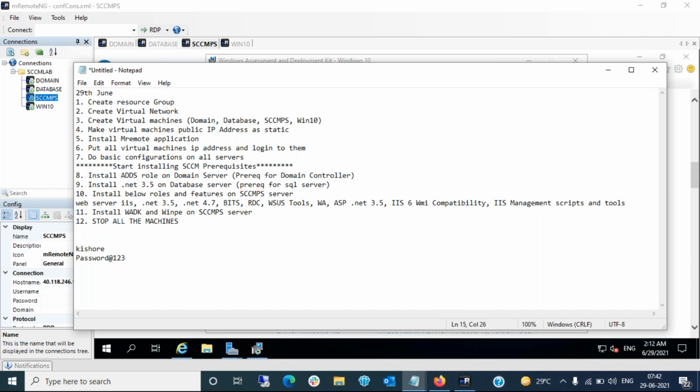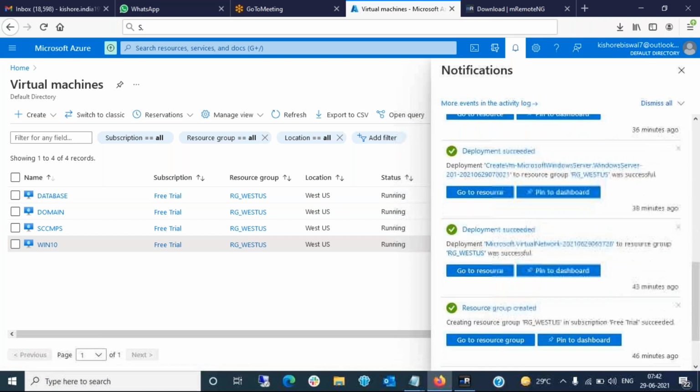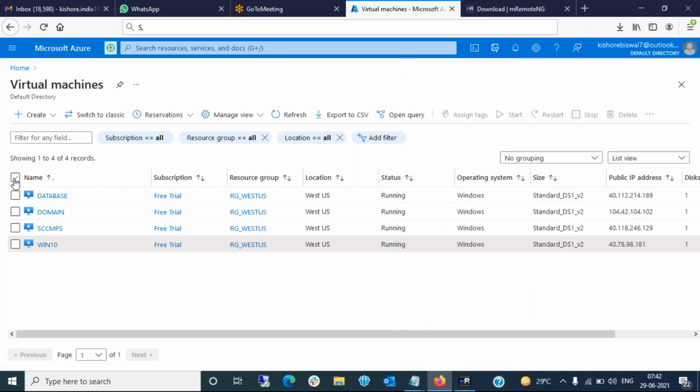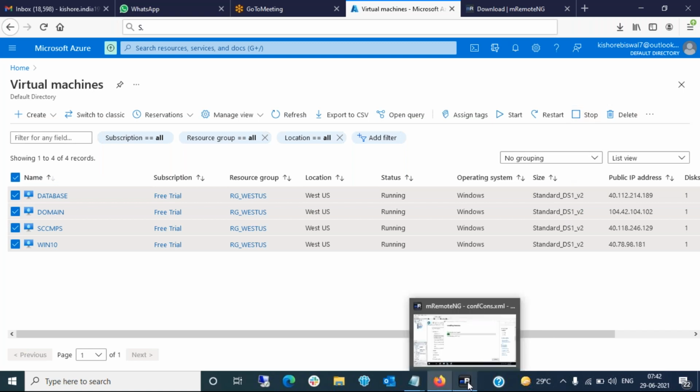Now, whenever we are done with the session, you must stop all the machines, because if you don't stop the machines, your credit will be deducted. Right now you have 14,500 credit, right? You see 14,500 credit, and you have to utilize that credit for the whole month. So you have to use it wisely. Once you are done with your session, you check all the boxes and then choose stop. But don't stop now. It is getting installed. You have to wait for the installation to finish.